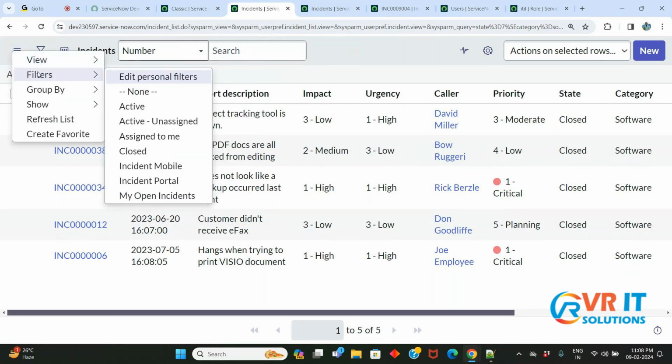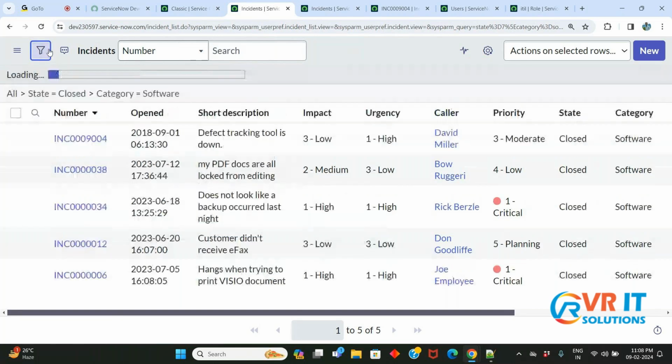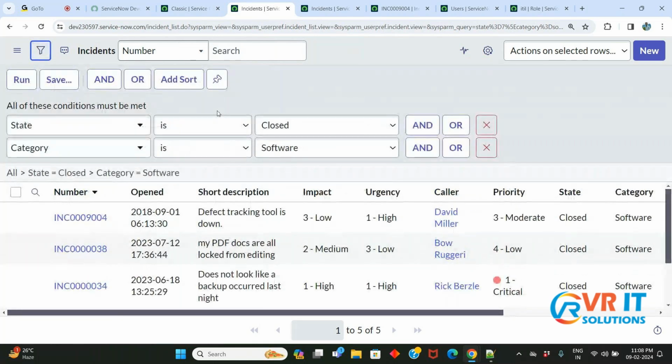Filters. So just now we learned about how to apply the filter conditions, right? Now you can save this filter condition.